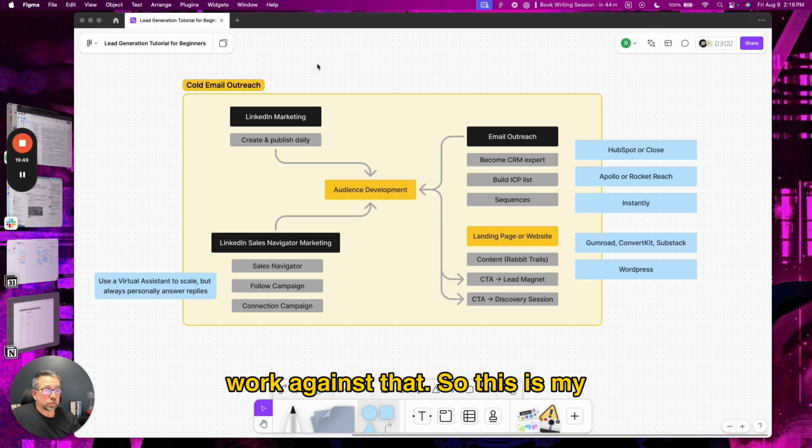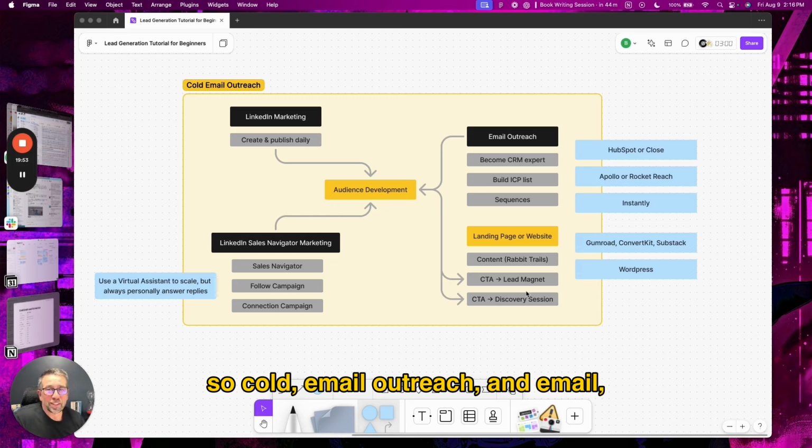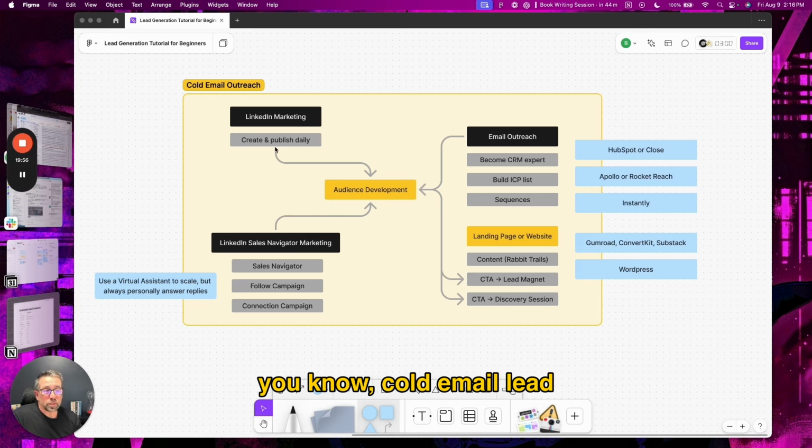So this is my system for cold, or really not so cold, email outreach and cold email lead generation. And hopefully that will help you make your cold email lead generation so much more effective.